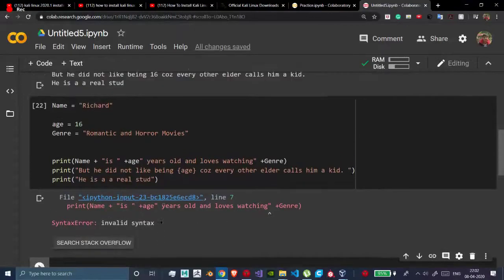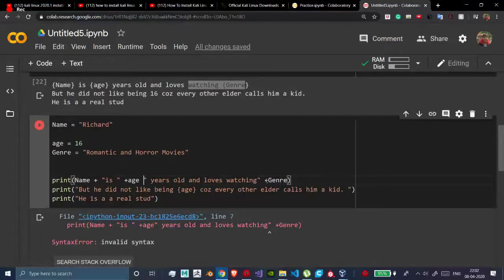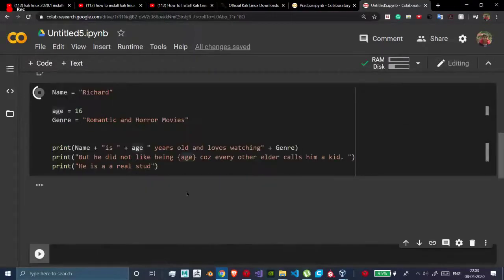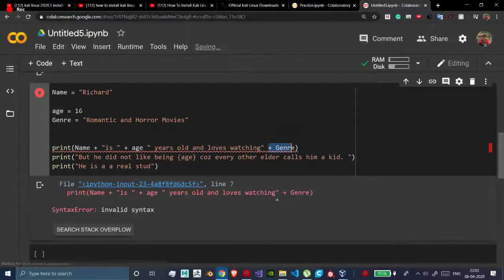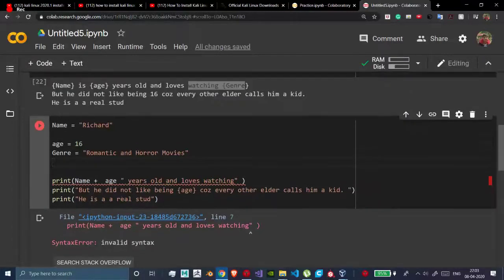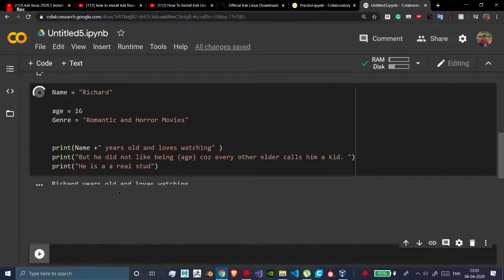No, it's not. Invalid syntax. Okay. So you can't have two of these things in one print function. Oh, I didn't notice that. I'm very, very sorry. You can't do that in one print function. Either you have to do just one. Let's try that. Still, it's showing me that. Why is that? Let me just check. Okay, no problem. Anyway, now it's gonna work.